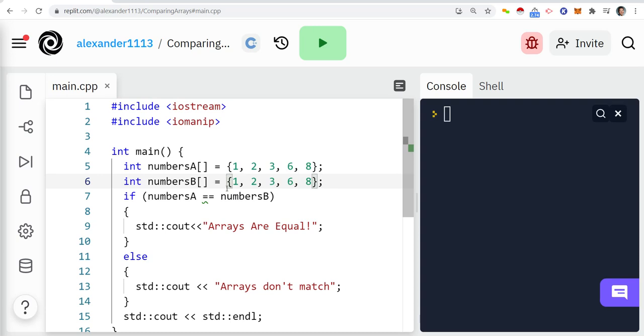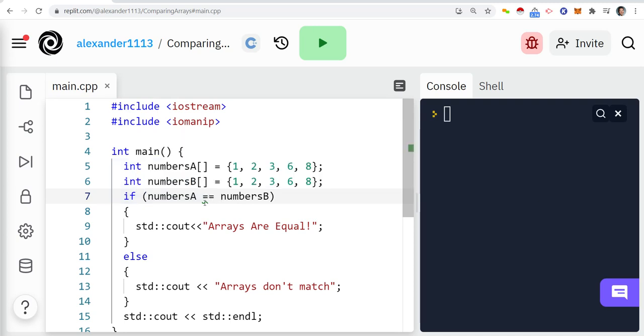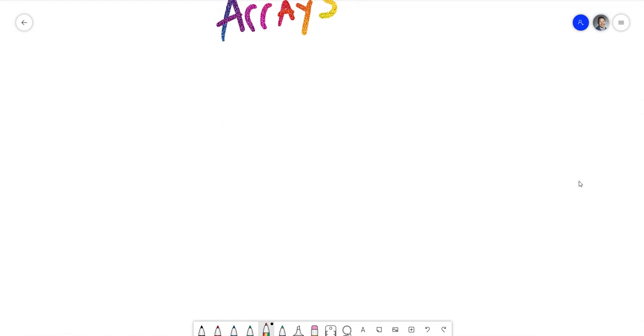Now the problem lies when you think you can compare them because you're used to comparing variables by using the equals operator, right? And you already see there's a problem here with this underline. The underline is actually telling you that the array comparison always evaluates to false. So why is that? What's the reason for that? To you, you're probably thinking that this is the case.